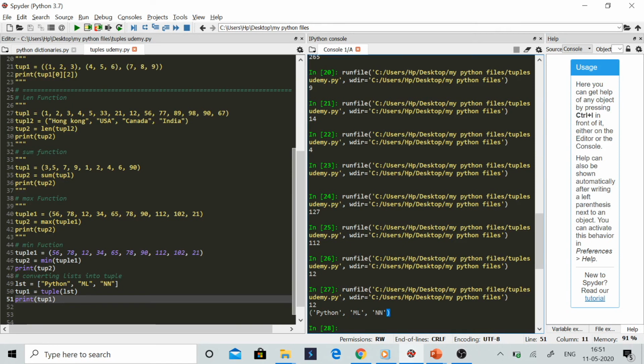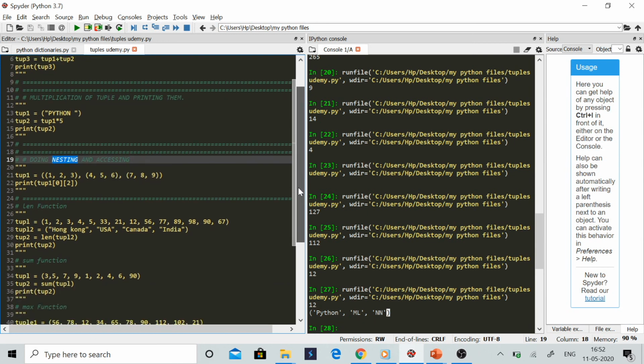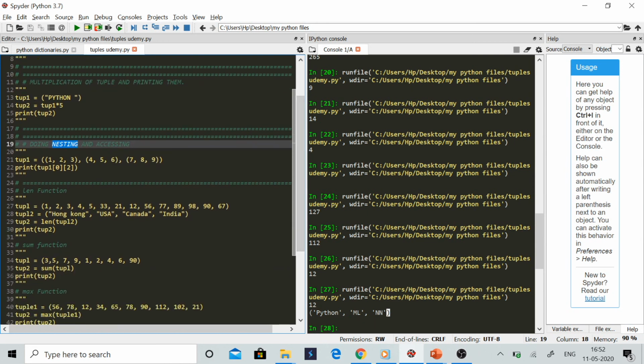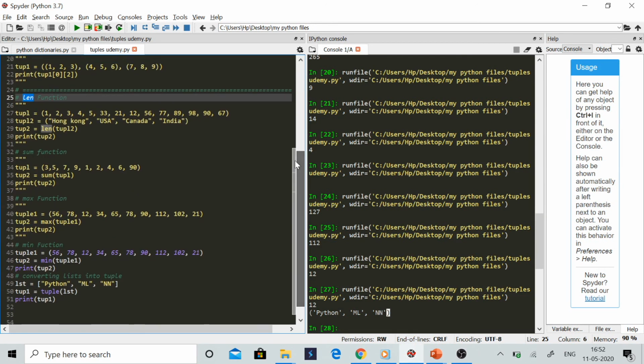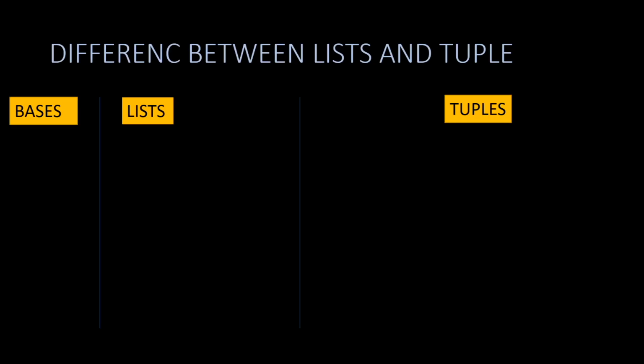Okay, so a quick recap: in Spyder we have learned how to concatenate, how to multiply, and nesting, and we have learned the different types of functions like the len function, sum function, max and min function, and converting lists into tuples. Okay, so our last topic is the difference between lists and tuples.